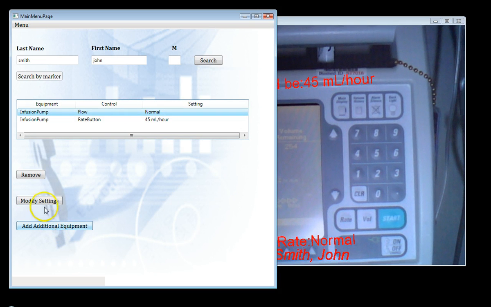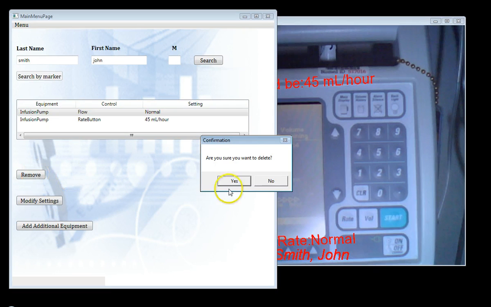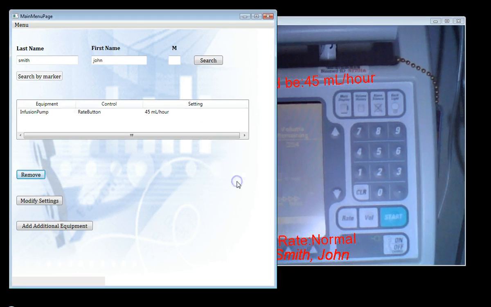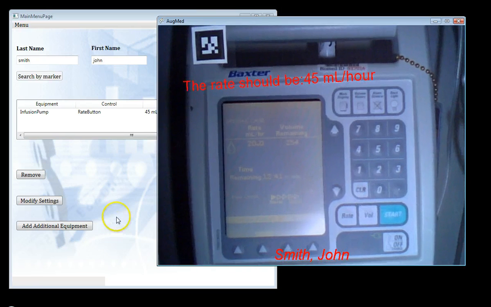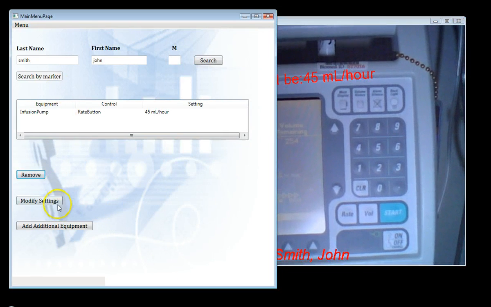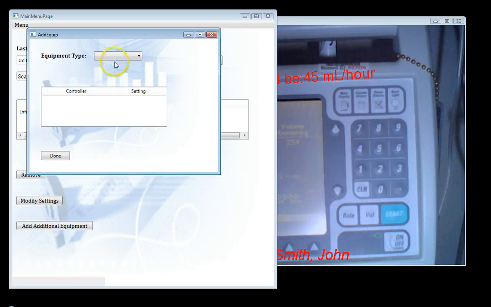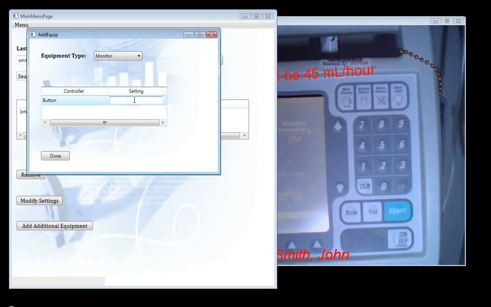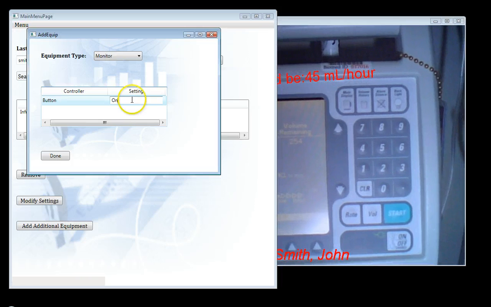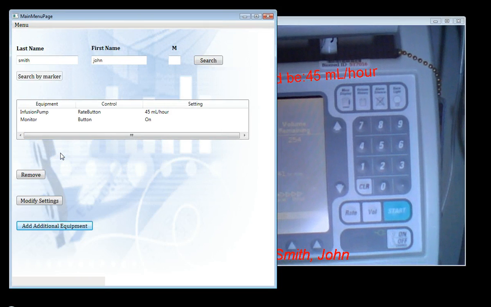From here we can remove equipment such as the flow rate, and we just have to give a confirmation, and you see that the flow rate that used to be at the bottom of the screen has been removed. We could also add additional equipment here. So we're going to add, let's say, an EKG, which is the monitor, and we're going to set it to be on, so we're going to hit button and change setting to on and click done.